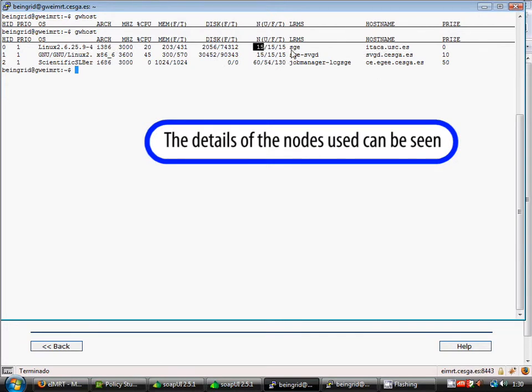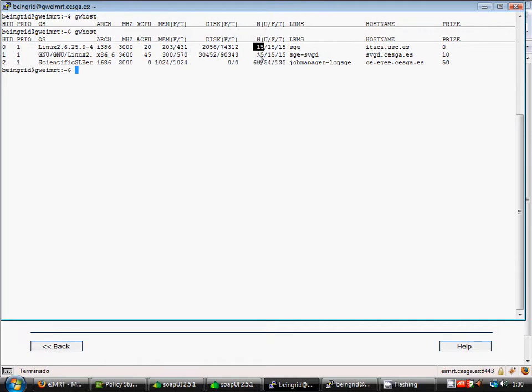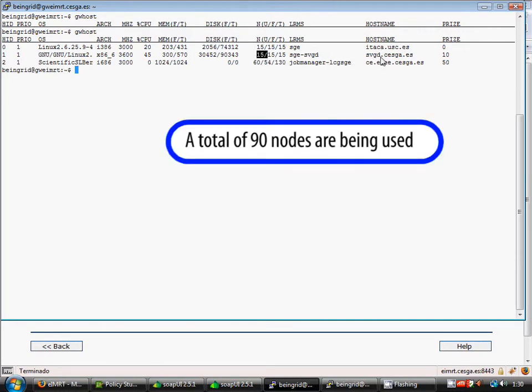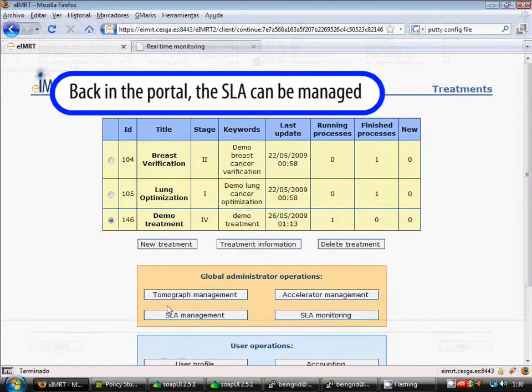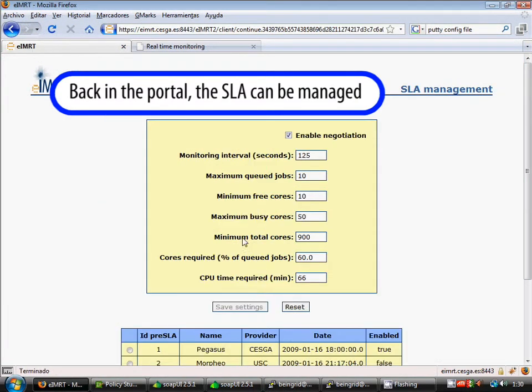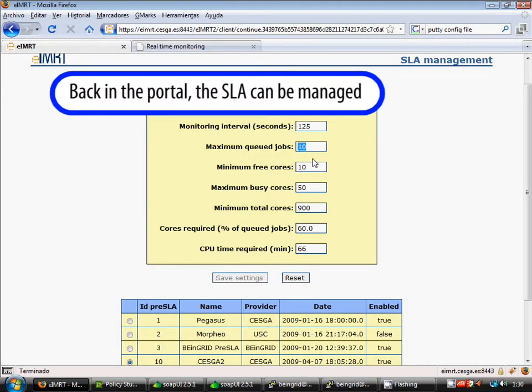15 nodes each on the first two computers and 60 on the third. In total, 90 nodes are used. Back in the portal, the system administrator can manage the SLA component.